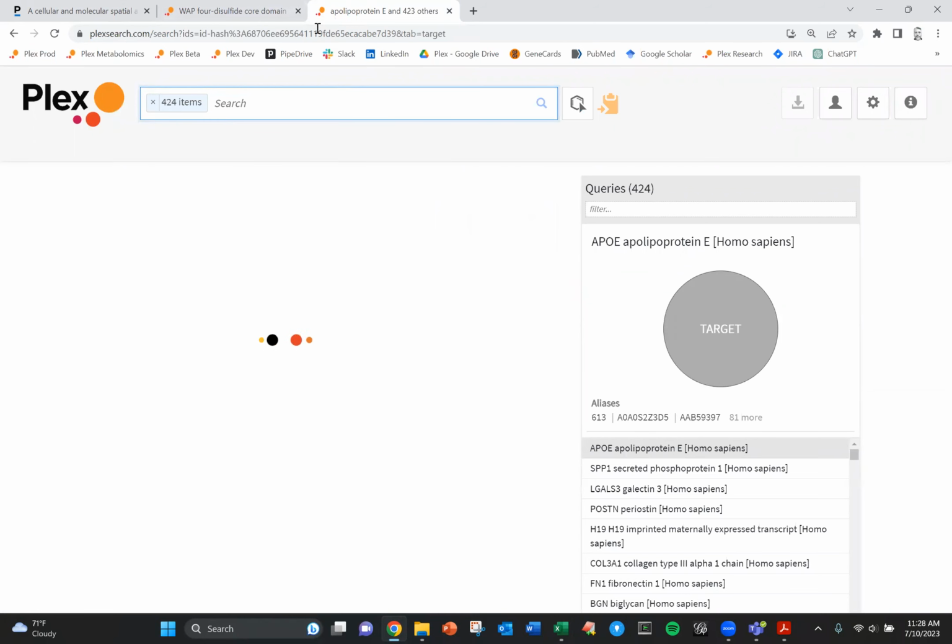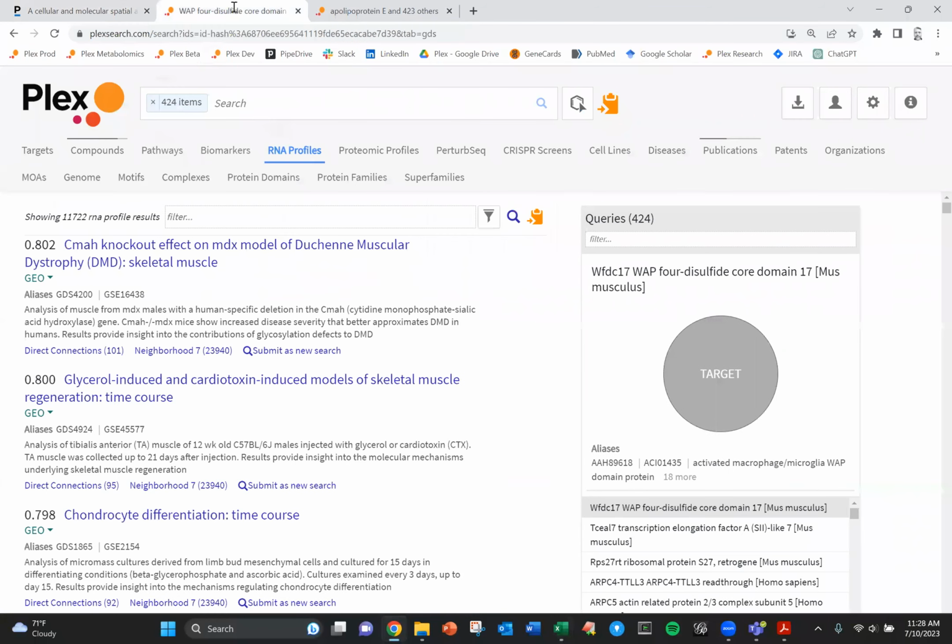The search takes about 20 to 30 seconds. So to not waste any time, I've got it pre-run here. So let's take a look at the results. And we're going here directly to the RNA profiles result. This is other independent studies.